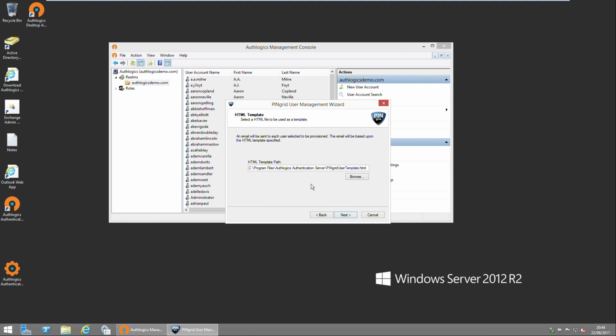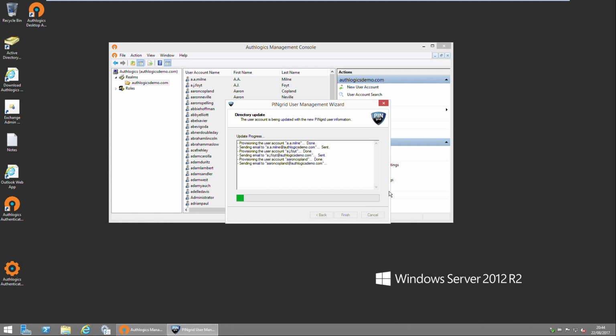We can choose the HTML template, which will be selected to generate the email from. These templates can be customized and modified according to requirements, including colors and branding and wordage. And we do next to configure the changes. So the wizard is now going through configuring each user account and sending them their welcome to PINgrid email. So once all the accounts have been provisioned, we click Finish to close the wizard.